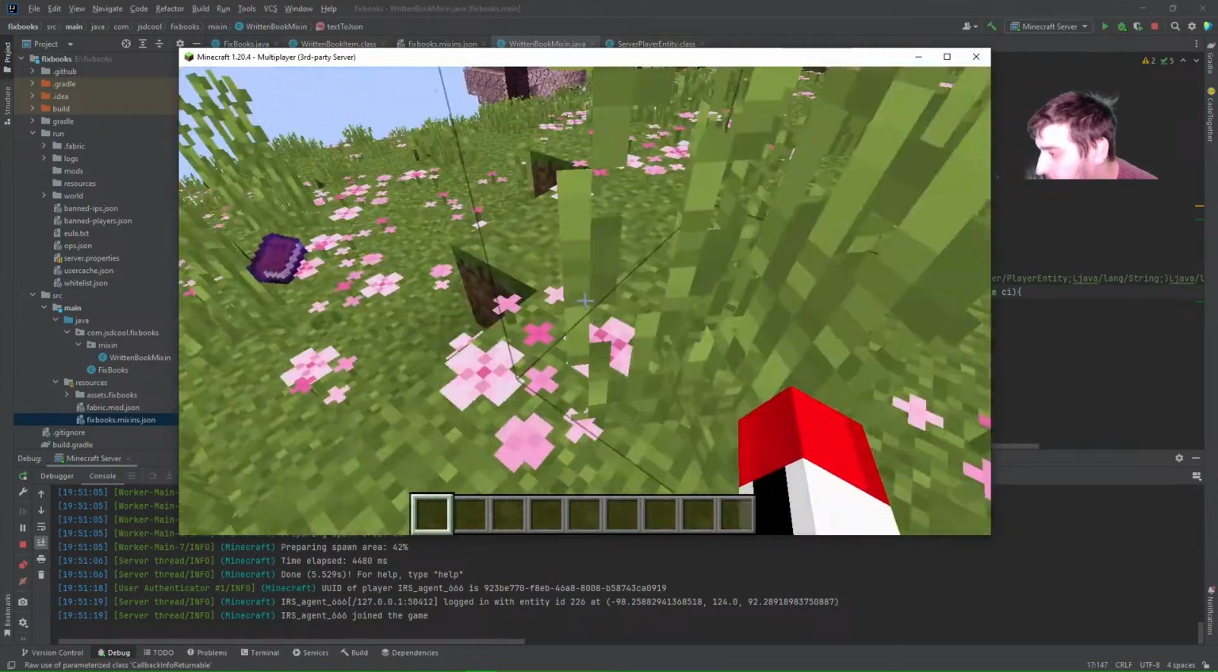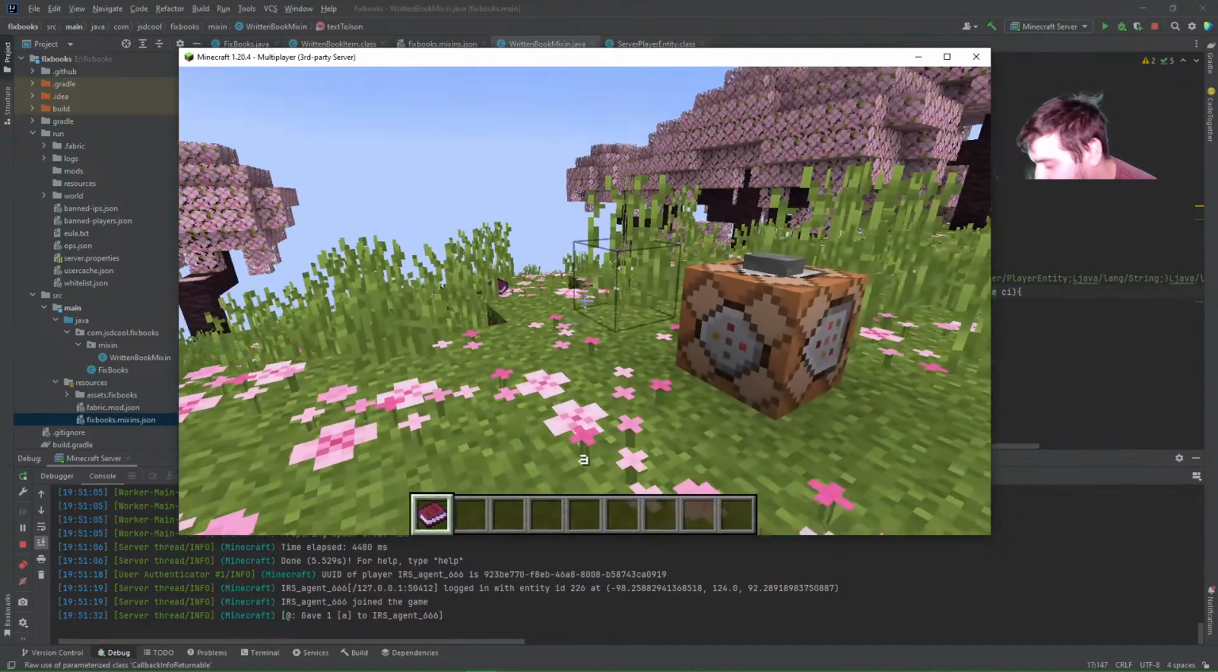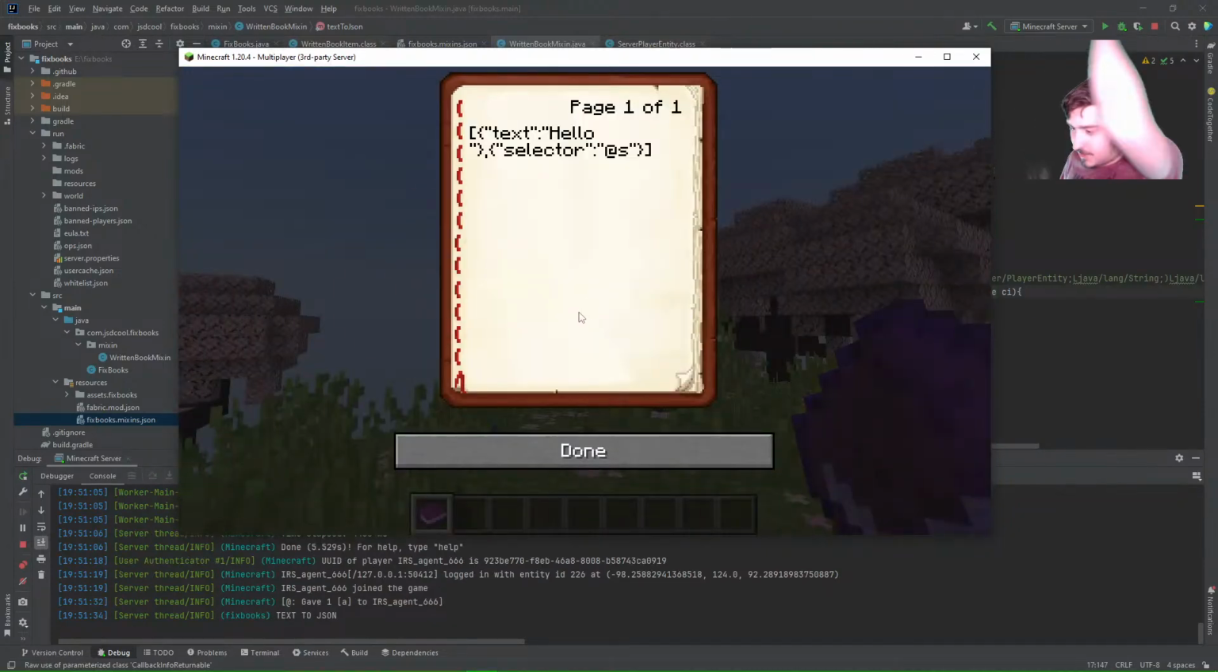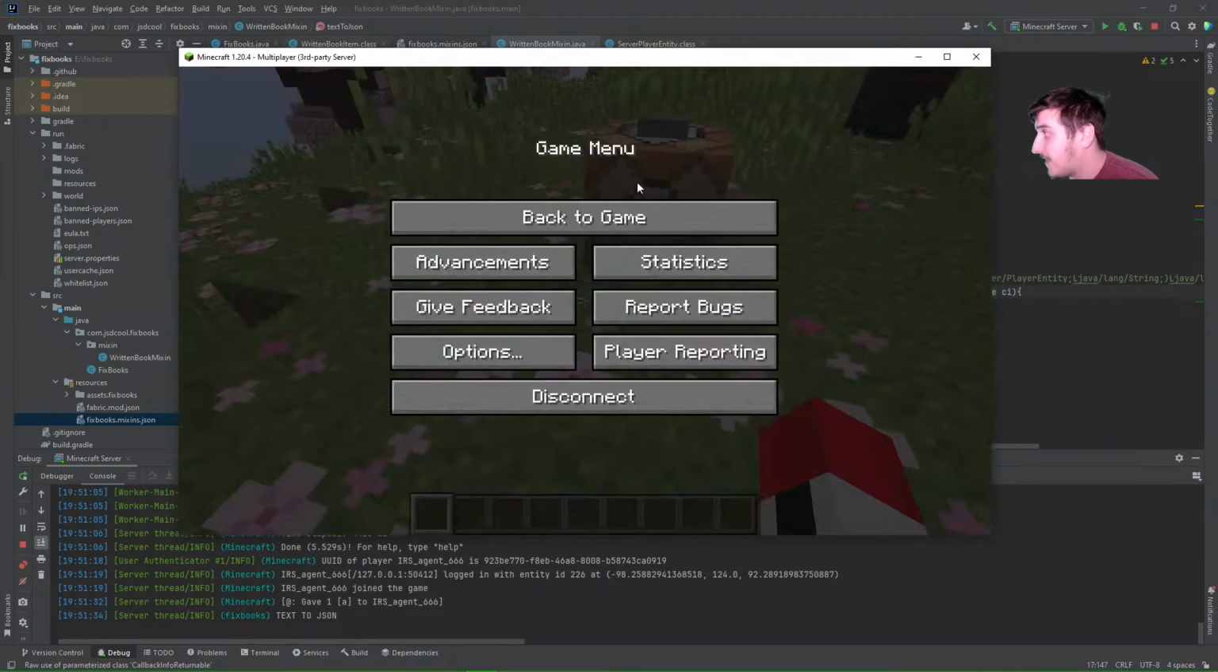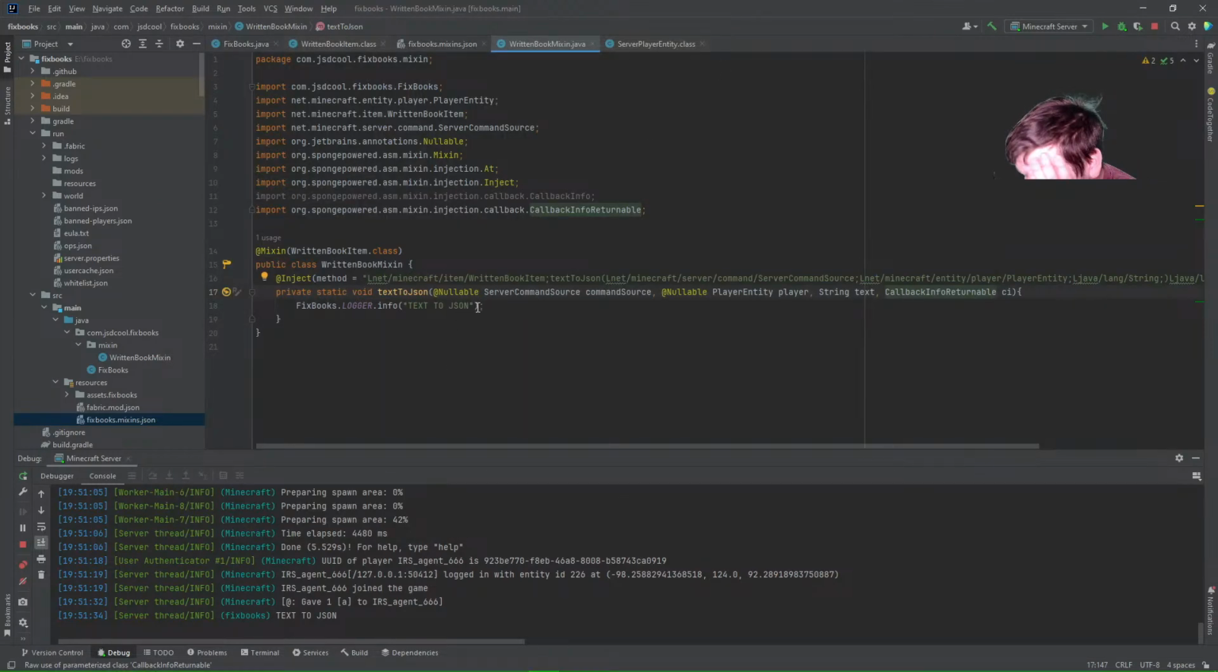hold up. We need a new book. It needs to not be resolved yet. Bam. Text to JSON. There it goes. Cool. All right. We got the mixin working, guys. That was only a very small part of the actual challenge with this.